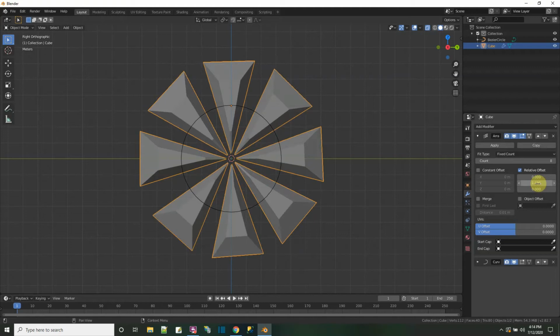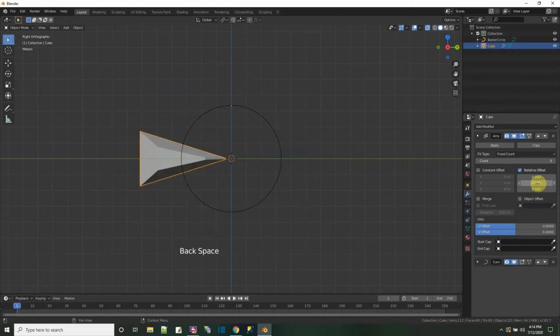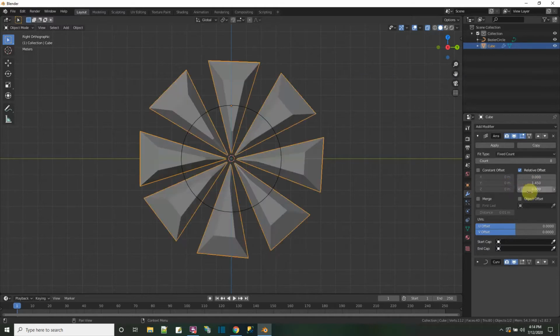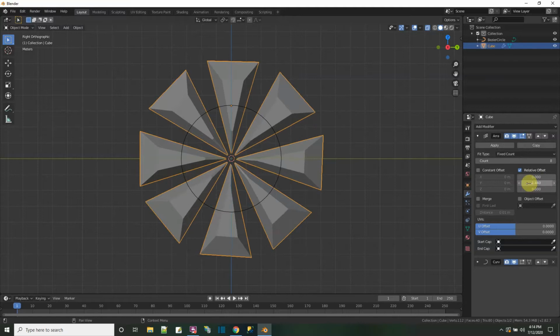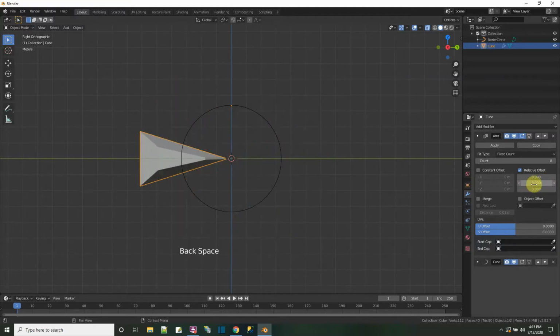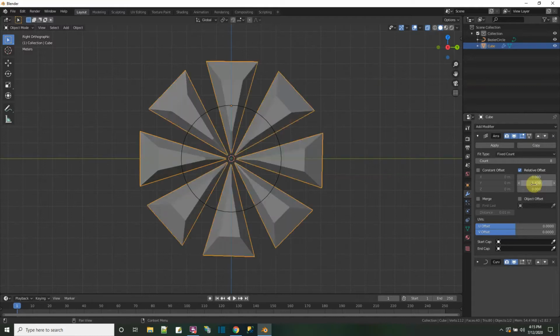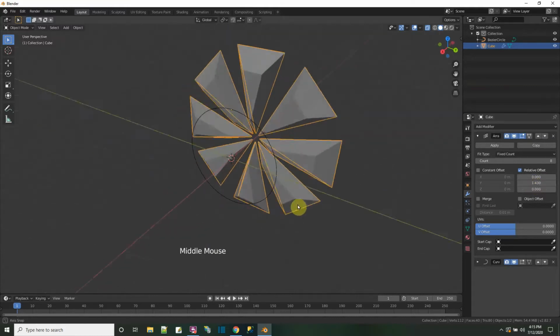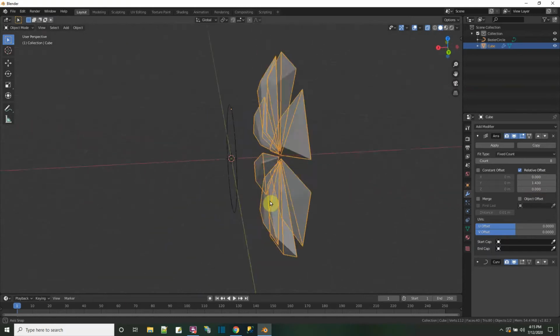1.4. 1.5. And that's too much, so up. 1.45. It's too much. 1.44. 1.43. Oh no, that's 3. 1.43. Anyway, I'm not looking to be perfect. I just want something. So now I have that wheel doing this thing.